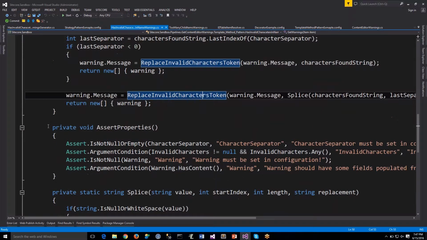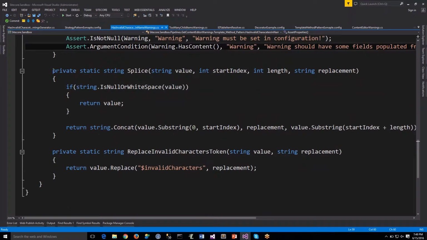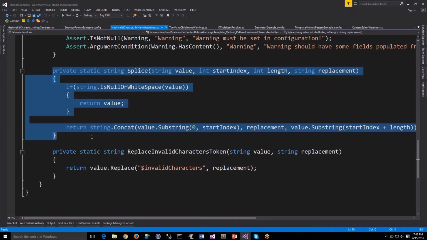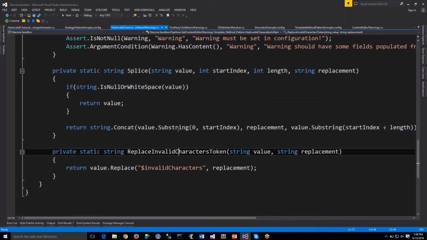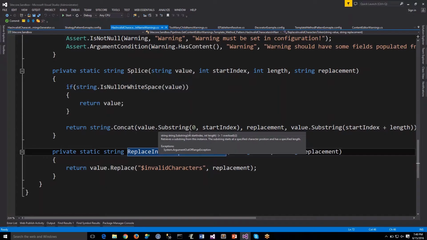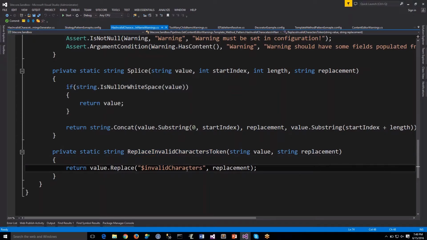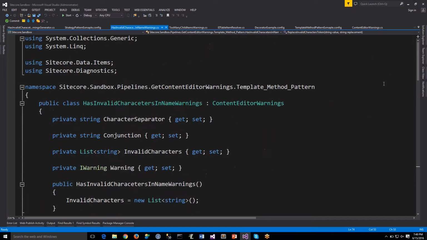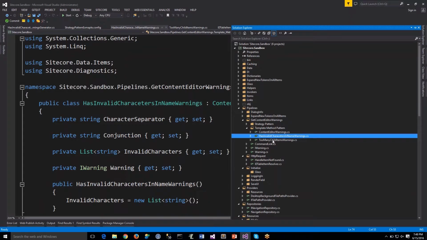I'm asserting the properties I need to make this work. This will throw a yellow screen of death if your stuff isn't set up in config. The splice method is just doing a splice. I'm not even going to go into what that means. It's not important. It's just to make the string work. And then I have some kind of replacement on it. So that's that guy.